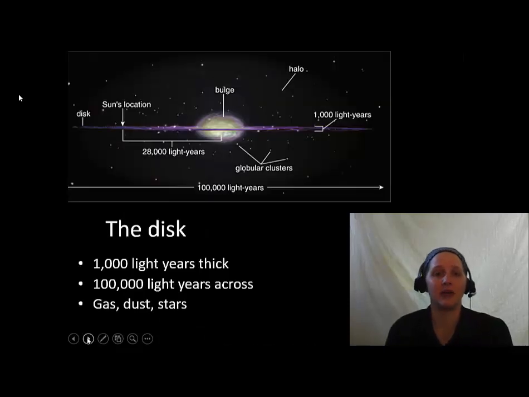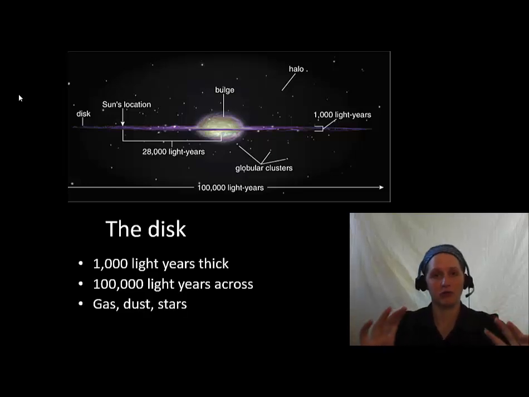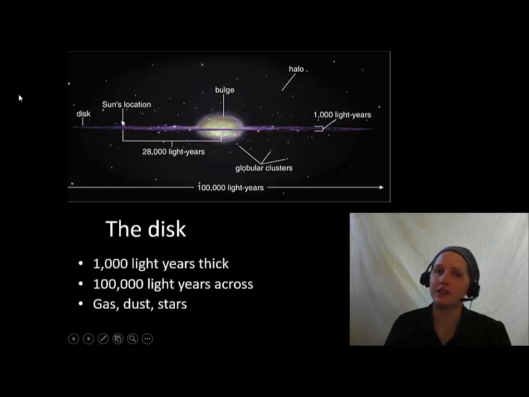So our Milky Way has three components: the disk, the halo, and the bulge. And we're going to go through them one by one. So let's do the disk first. From above, the disk would look round, but from the side, edge on, it would look flat. So here's the edge on of the disk. We are in the disk, but off to the side. We are nowhere near the center.